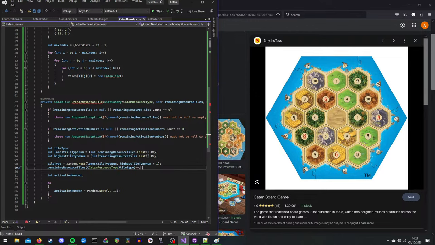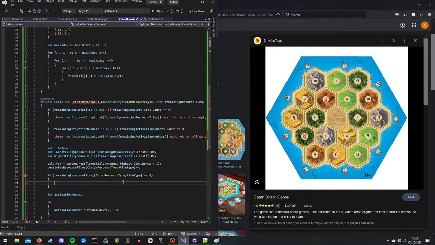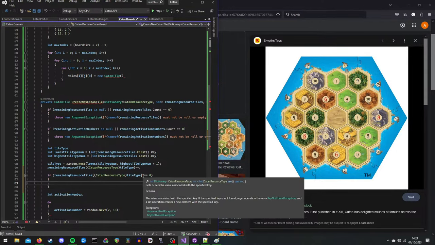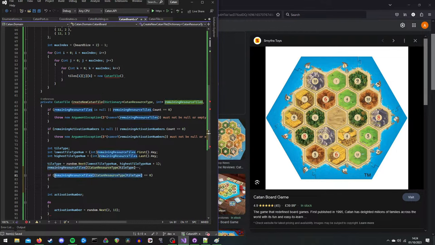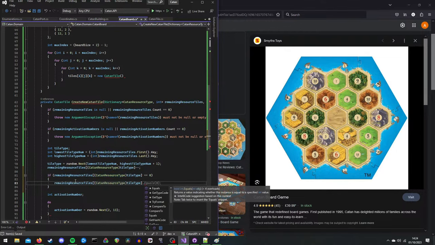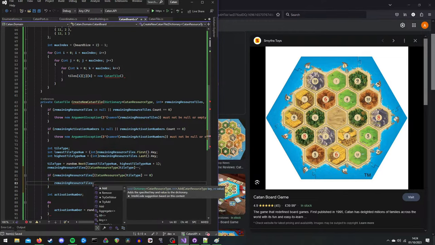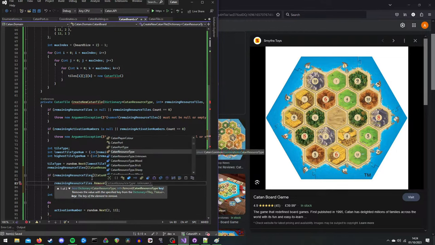That's minus. If this equals zero, then how do we get rid of this from the dictionary? I'm pretty sure we can. Was it just dot remove? Removes the value of the specified key. That's what we're looking for.